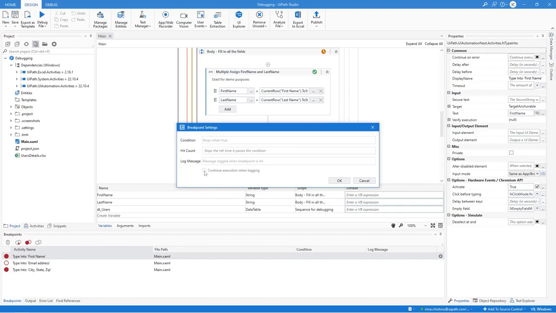By enabling the Continue Execution when logging checkbox, the execution won't be paused when the specified message is logged. It's available only if a log message was previously set. Trace points are useful to replace log message and write-line activities used for debugging purposes. We want to turn this simple breakpoint into a conditional breakpoint, so we'll add a condition and a hit count.